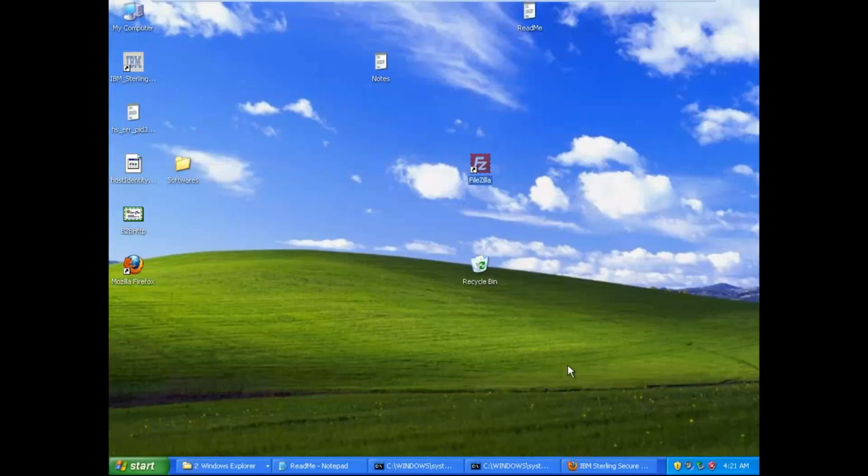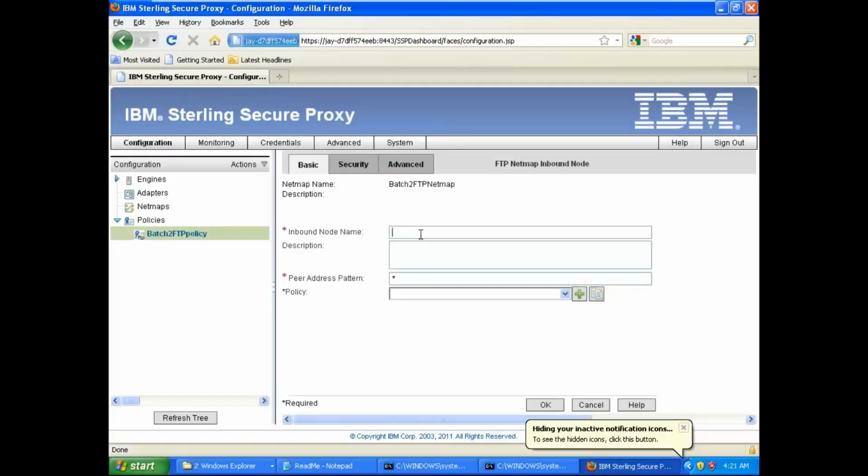Through this system. So what is the IP address of this system itself? It is 127.0.0.1. Oh, sorry, this is the node name. So local client. For the IP address, if I leave it as asterisk, then it means anyone can connect to this server, or this inbound node will be able to validate everybody, all the IP addresses, all your external partners.